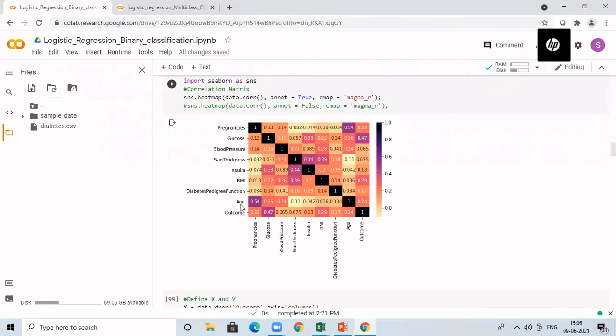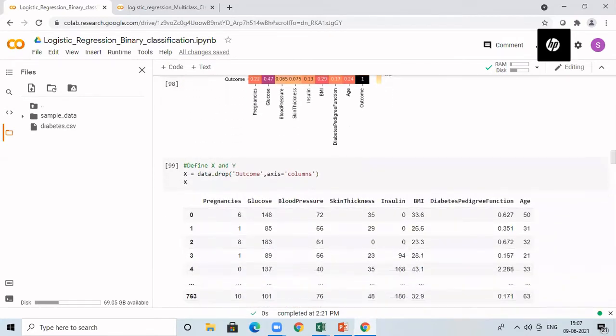That is nothing but age is having the highest correlation with the first column, which is pregnancy. Then if you see this one, outcome and glucose have high positive correlation. Similarly, this one, insulin is having high correlation with skin thickness and so on. This is according to the data set that we have downloaded. So this correlation will be easy for us to understand everything visually.